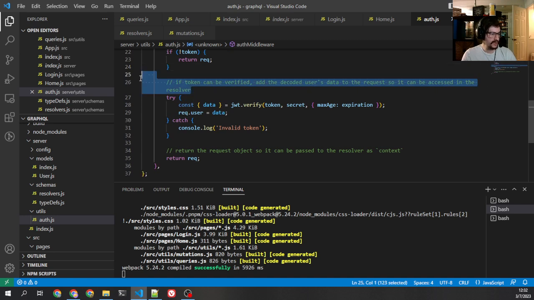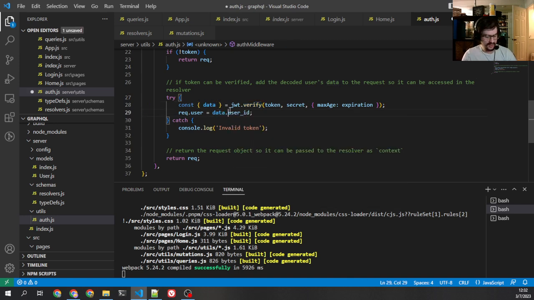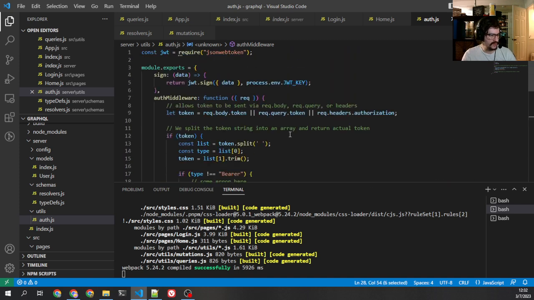So if the token can be verified, we basically just attempt to verify and we say, okay, let's try to get our data. In this case, I know it's going to be user ID, right? And I'm going to change this to user ID. Similar to what we were doing with the Express middleware, we could just add stuff onto the request, and that's totally fine. In this case, this secret, I'm going to change this to be process.env.JWT_KEY.